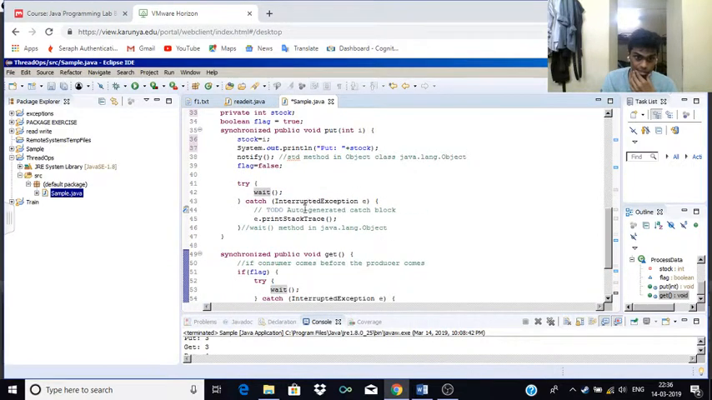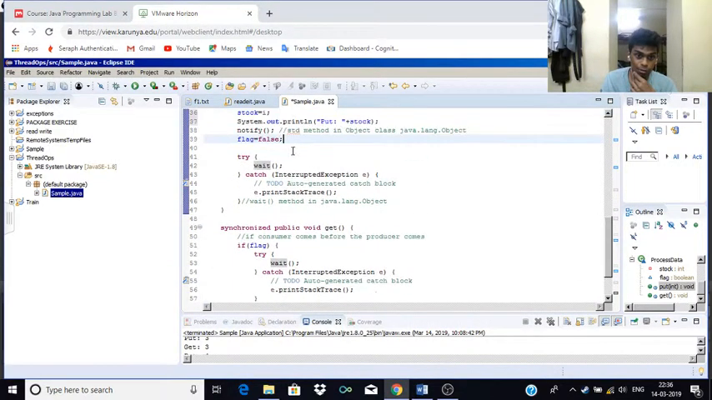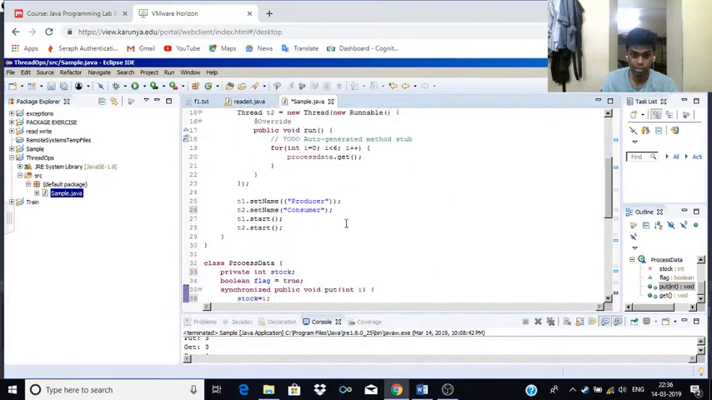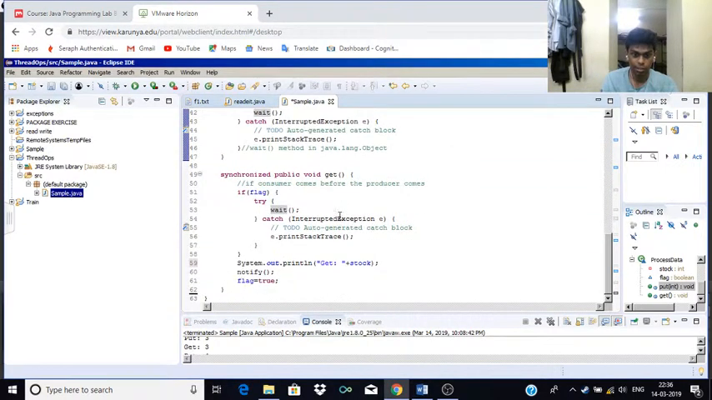So if you notice, in the end I'm making the flag true or false just to ensure that the current functions are able to access my stock variable according to their turns. So let's run and check the output.